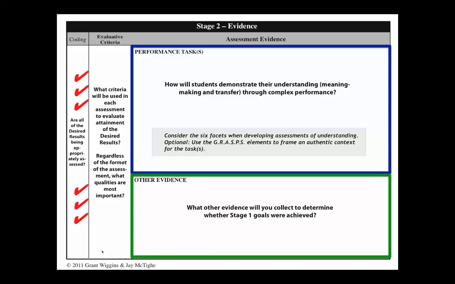We propose that our assessment photo album would consist of assessments of two broad types: performance tasks, which require students to demonstrate their understanding and transfer, and at least some of those ought to be built around authentic problems. And the second category below, we simply call other evidence. And this can be any and all other assessments used, including a test, a quiz, a skill check, observing kids while they work, having them do think alouds as they solve problems, and so on. So it's not either or. We're not talking about one type or the other. We're talking about a collection of evidence aligned with our goals.